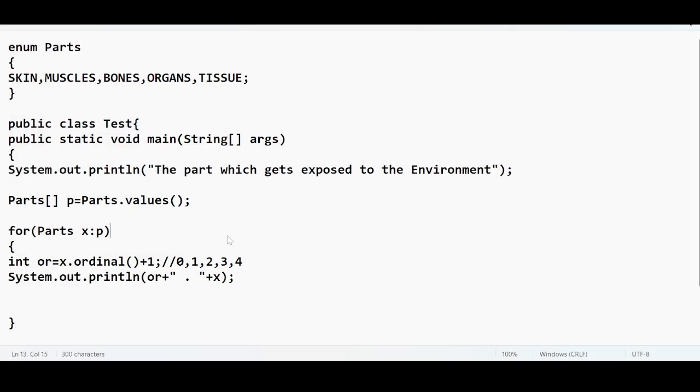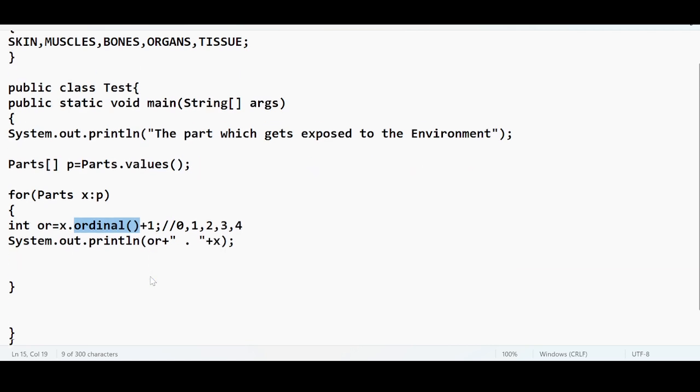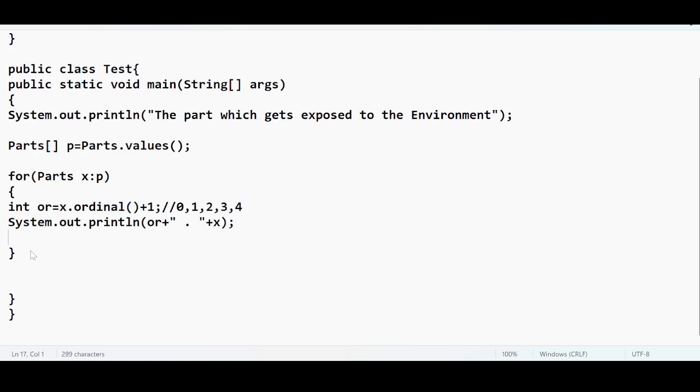In this example we were able to use the values method and we are also able to use the ordinal method. But where is the valueOf method? I am using all the methods in one program, so that's my intention. The values method has been used, the ordinal method has also been used. Now I am using the valueOf method.